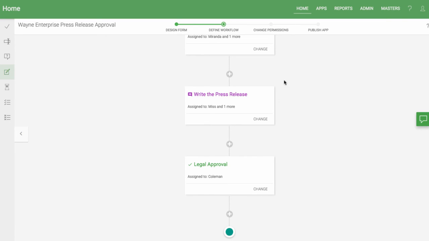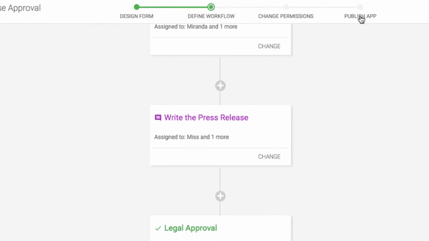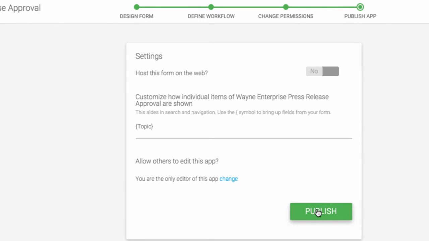When you are finished editing your app, remember to click Publish on the last step to make sure your changes take place. That's how you can edit apps you've either installed or created.